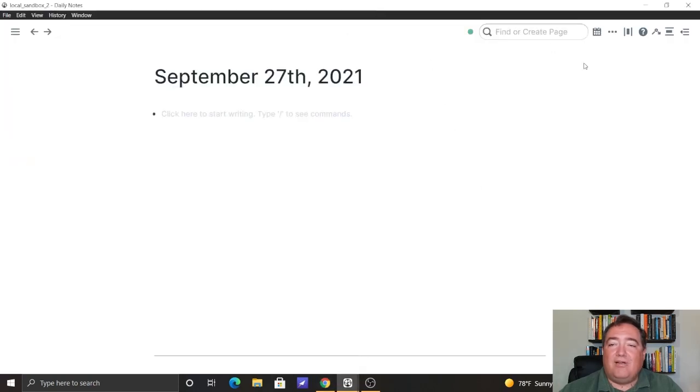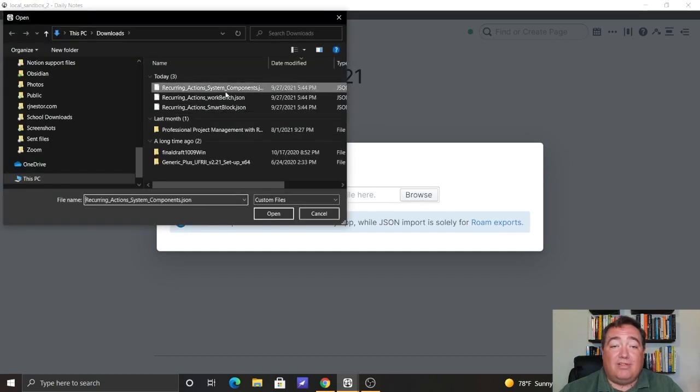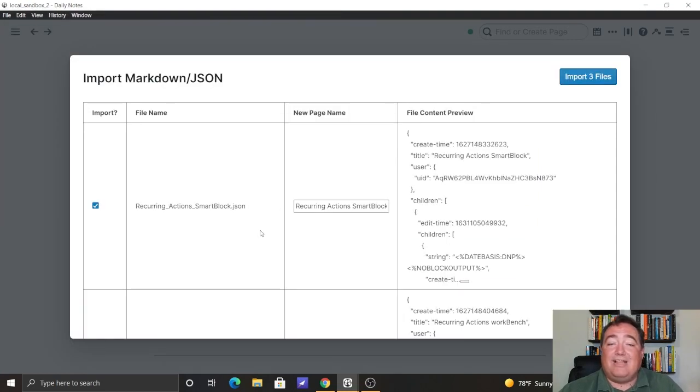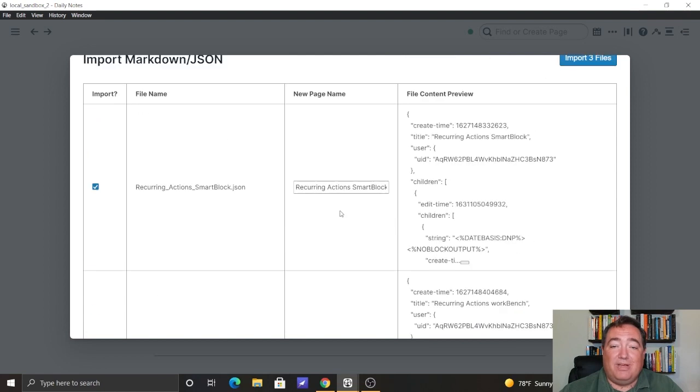And when I get here, I'm going to go to the upper right-hand corner here. You can see the 3 dots. I'm going to choose Import Files. You see it says Import Markdown or JSON. Browse. There they are. Select those 3 files. Click Open. That's going to bring you now, it shows you the file name, it shows you what the page name will be, don't mess with any of that.